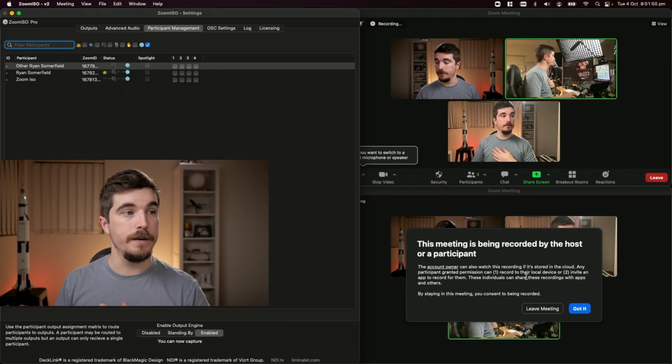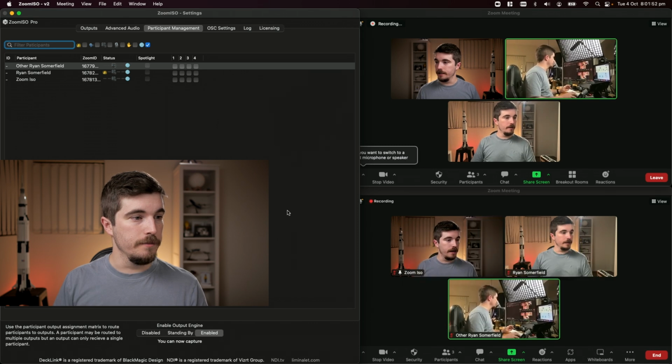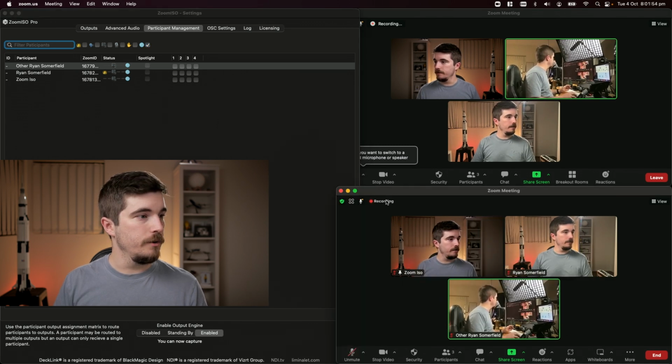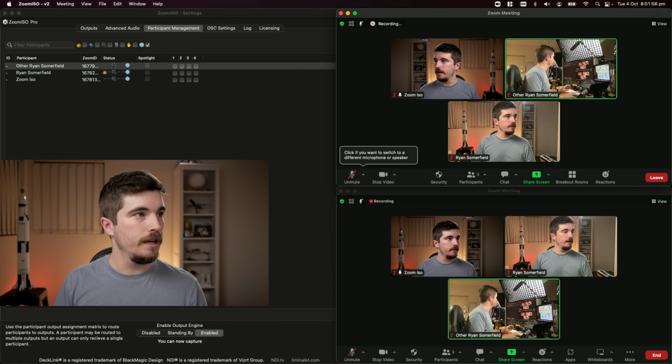So you are still able to record on other computers as co-hosts. But it does mean that you can be a co-host and you can still get these privileges that you need to be able to do this broadcast. So I'm going to hit got it, and we'll have an icon saying that it's recording.